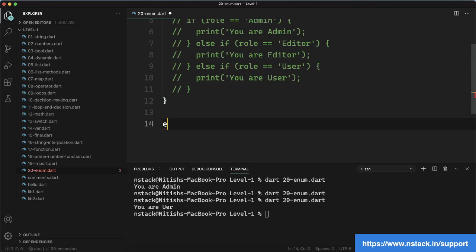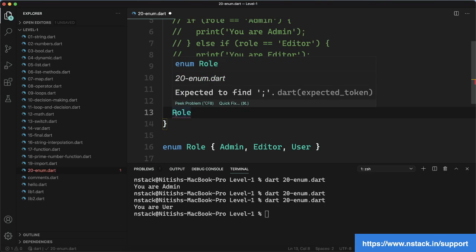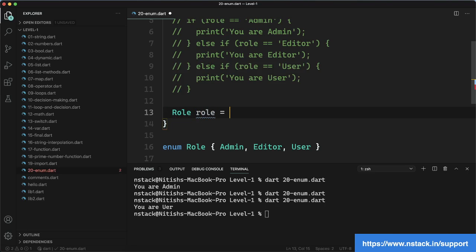So let me show you that. I will make an enum Role, and the roles are going to be admin, editor and user. Enum is a user defined data type. In order to declare any variable with a particular data type, we write the data type name followed by the variable name. So let's give some default value. In order to use the enum value, we just need to use Role, the enum name, dot, and whatever value we want to use. So I want to initialize this role with admin.